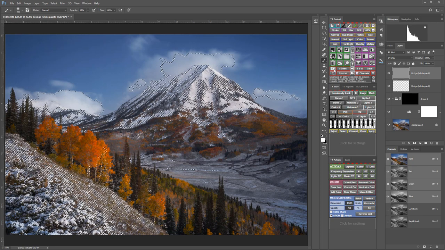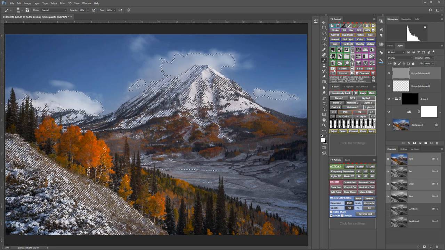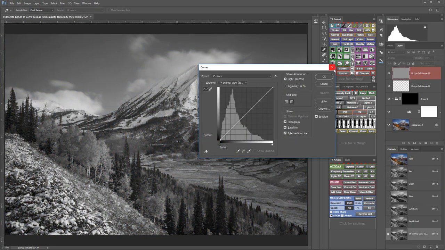With the new enhanced version, if you hold down the Alt or the Option key and click on the View button, instead of a levels adjustment, you get a curves adjustment. The advantage of this is that some people prefer curves to levels and feel that curves provides a wider array of adjustment options.